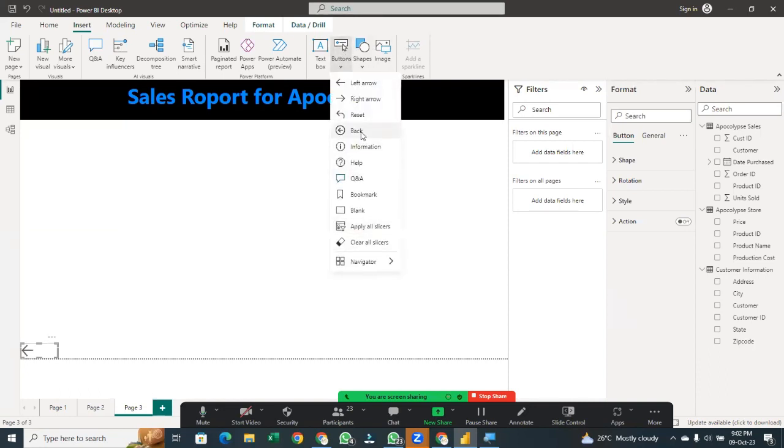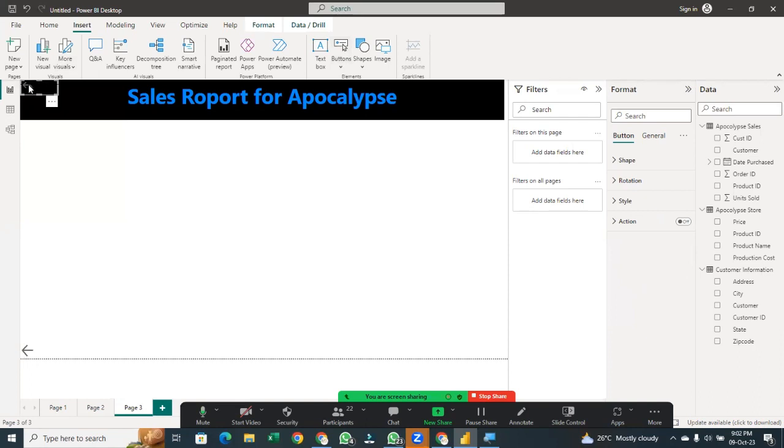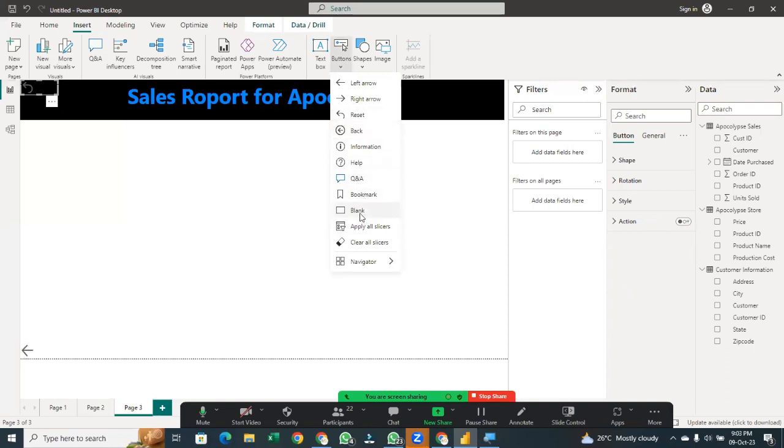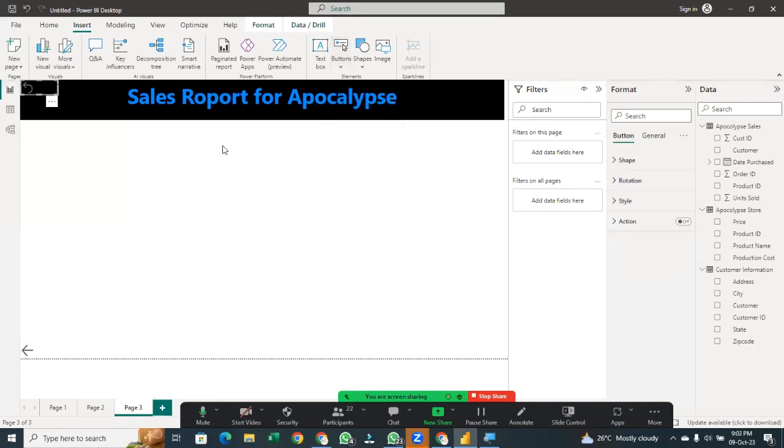Or I want to create a particular button. This one is going to take me back. This is to reset, so it will reset. So I want a button where left or right takes you forward or backward. But I want a button, so I can create a blank button, and I can give it any text I want.